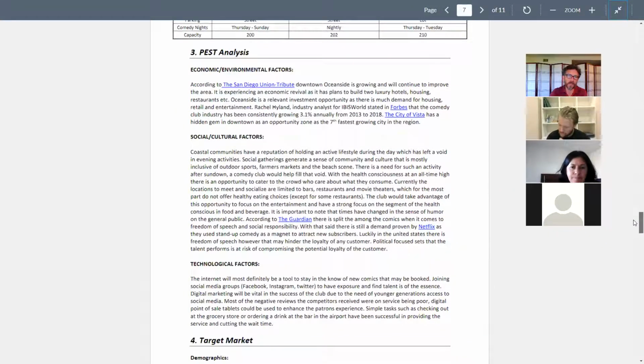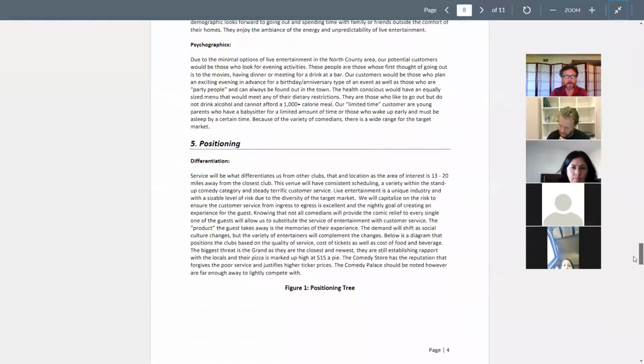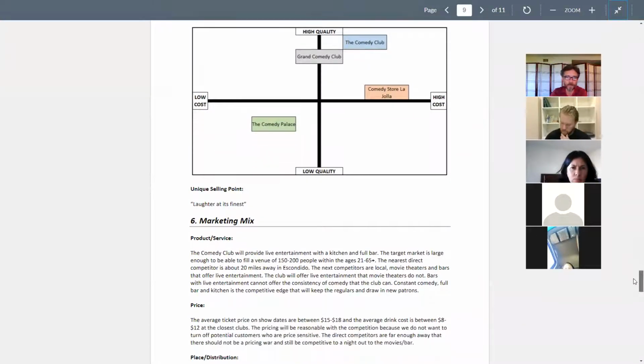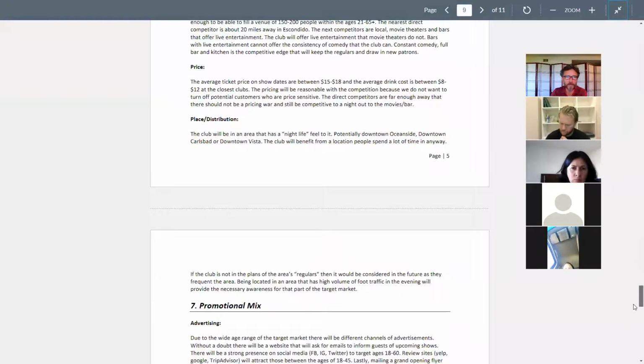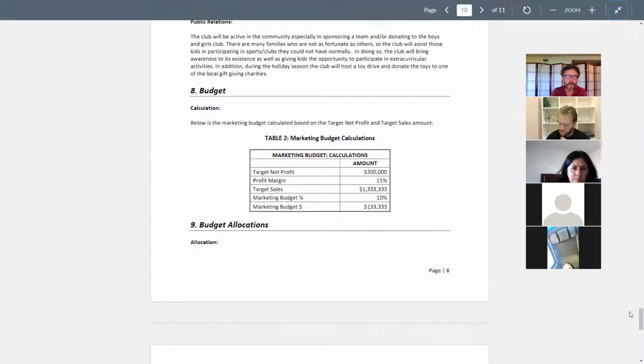Okay. But I've been seeing your stuff go along all sections. Target market, positioning. There's a positioning table, which is optional. I did provide some instructions if you want to do this piece. It's an extra graphic. Marketing mix, promotional mix. And then the budget. Here we see the calculation.